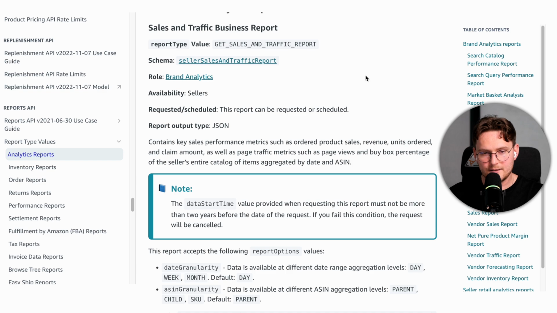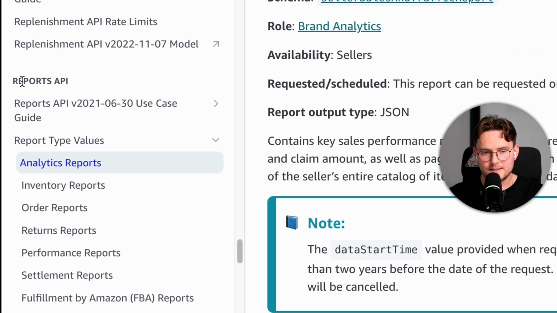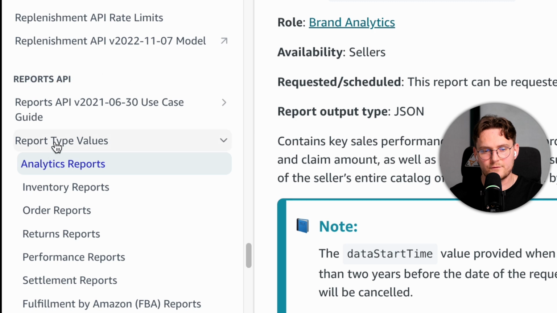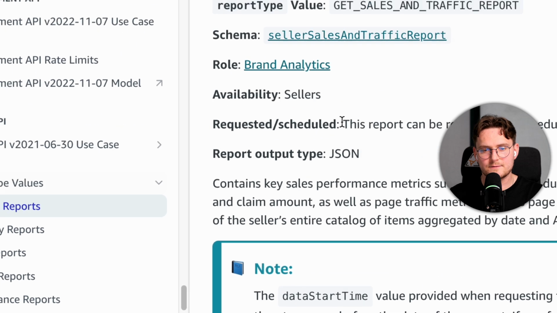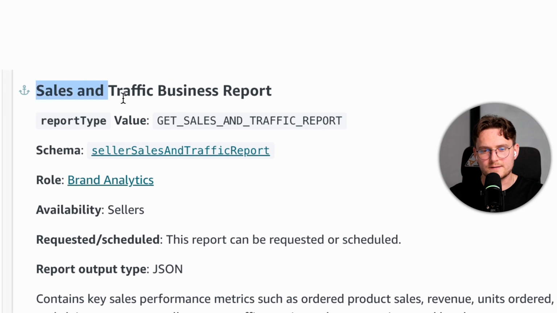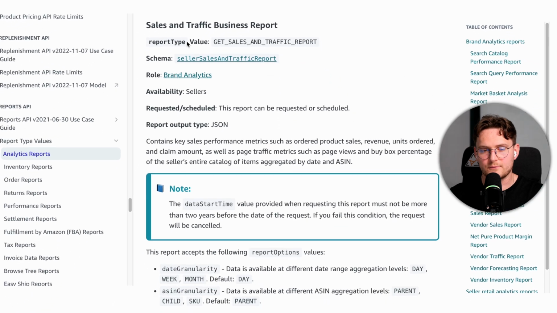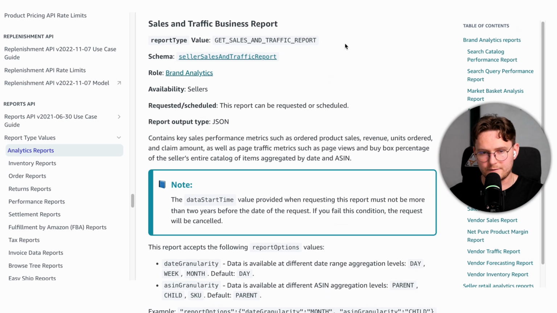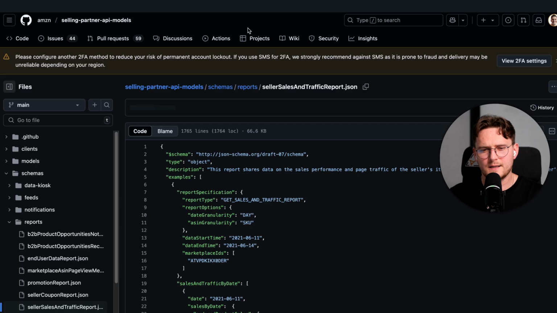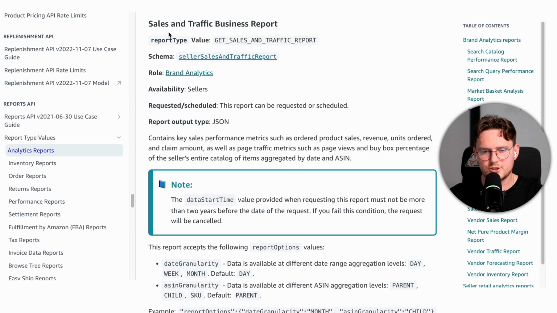Now, let's go to the Amazon SP API documentation. We have our sections, Reports API, and from the report type values, we have Analytics reports, and today we'll be talking about the Sales and Traffic Business report. The report type is Get Sales and Traffic Report. Here you have a schema that leads you to a GitHub documentation, and for the role you need Brand Analytics when you'll be creating your developer profile and your app. And this is for sellers.